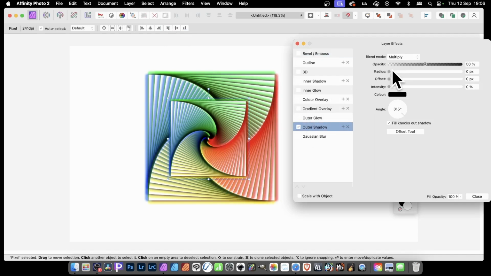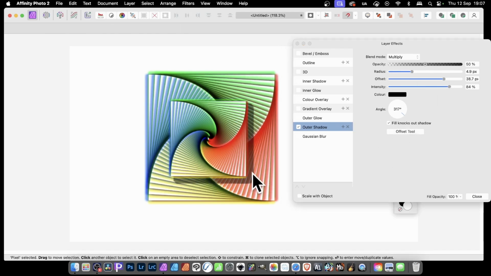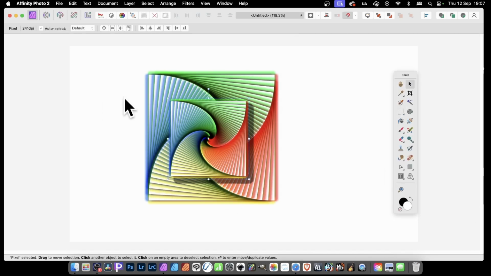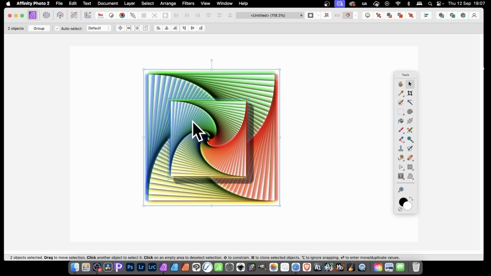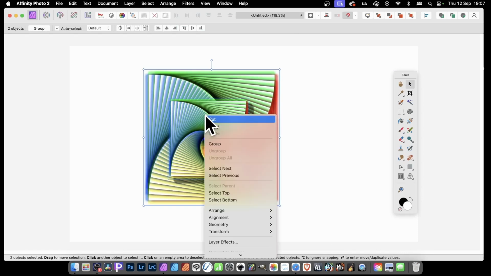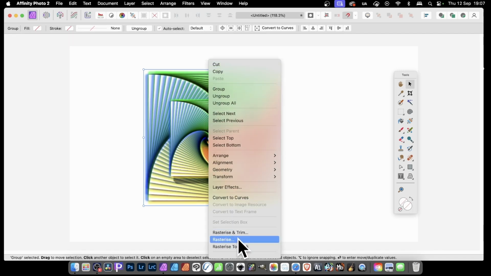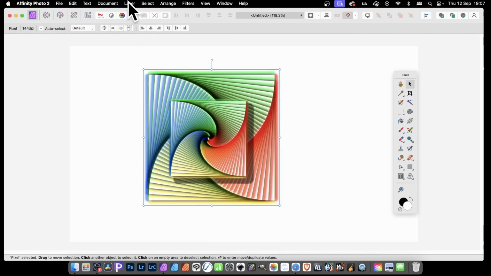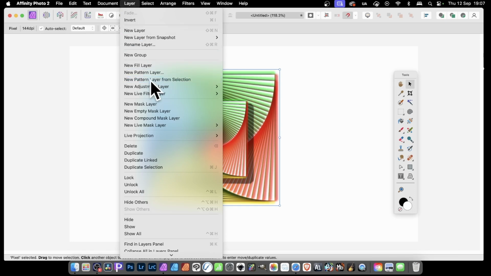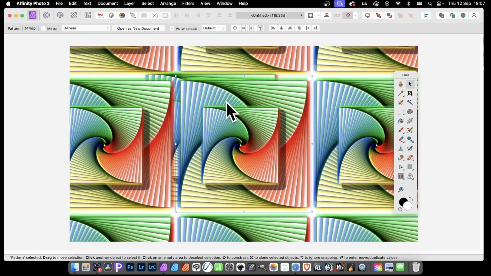This time, instead of obviously the colours, maybe go for Offset and Intensity. And you can just add a nice shadow or use the Offset tool. So you can just shift it maybe like that. Create some, sort of give a bit of depth. And click Close. Select all of them. And again, you could of course create 5 or 6 of them. So right click, group, right click, and then down to rasterize, and then layer, and down to new pattern layer from selection. And you've got that sort of design.